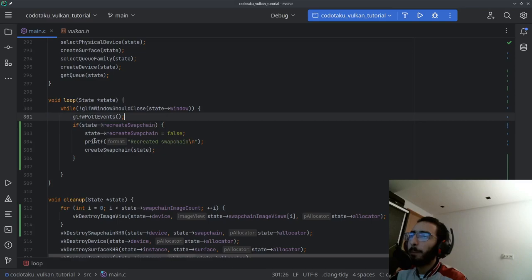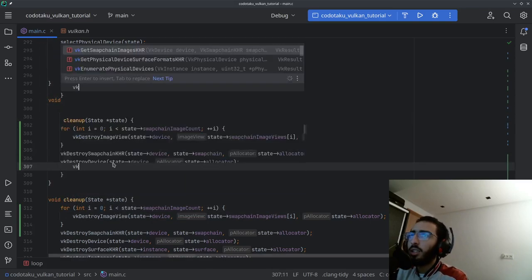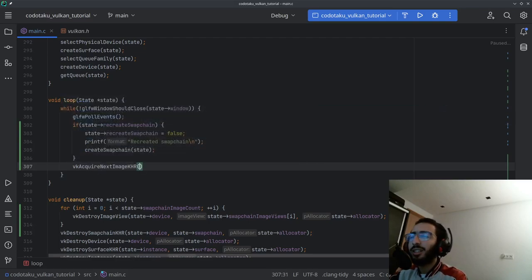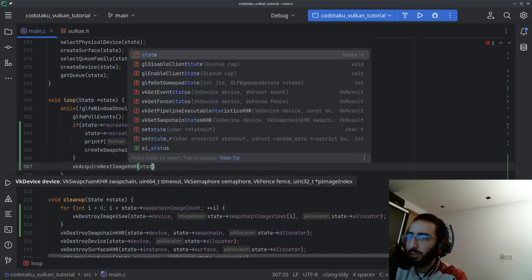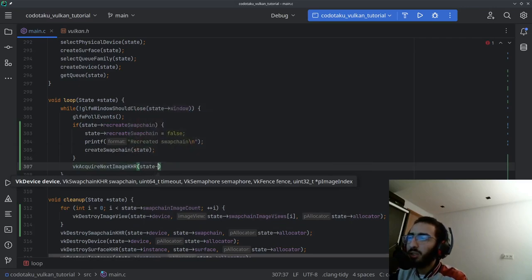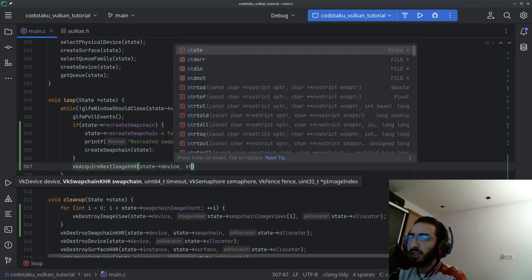Okay, so VK acquire, what I was using before. I don't understand. I have to actually rewatch the video to see what stupid error I was making that it doesn't show up. It's weird. I think I was including swap chain for some reason, maybe. Anyways. State device and then state swap chain.